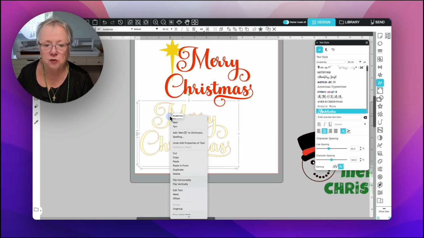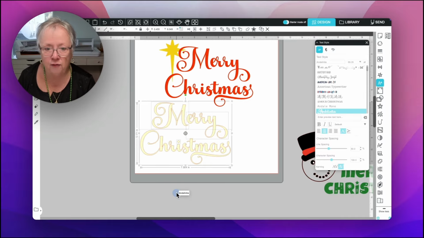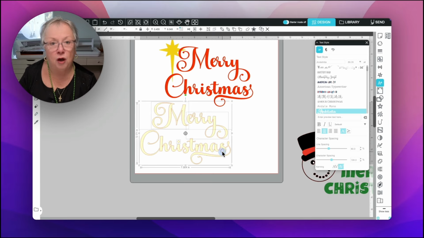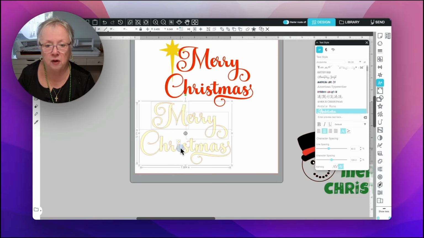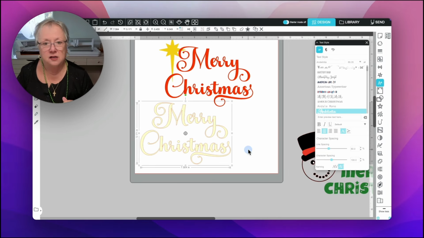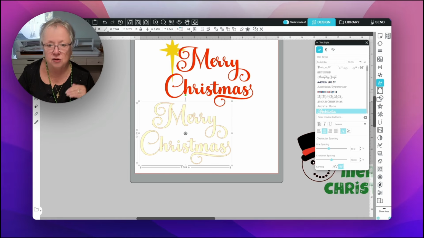So what we want to do is right-click and weld. Now that welds everything together so you no longer have those overlaps, but it also ungroups everything. So while it's all selected, I'm going to go ahead and say Command or Control G and group it all back together. So now we have it centered in the middle.